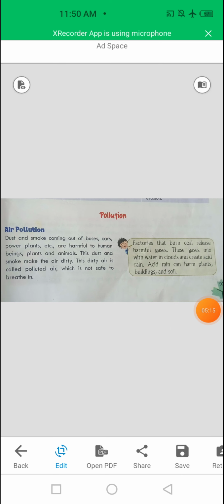So students, what is air pollution? The dust and smoke that come out from vehicles such as buses, cars, power plants, etc. are harmful to human beings, plants and animals also, because this dust and smoke make the air dirty, and this dirty air is called polluted air, which is not safe to breathe in.